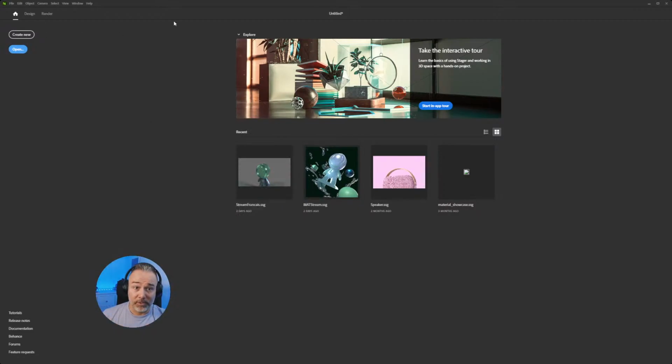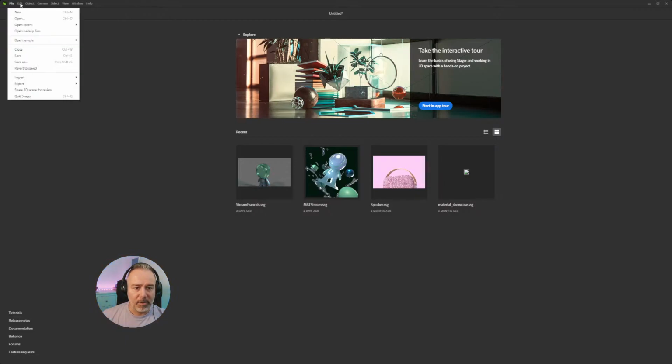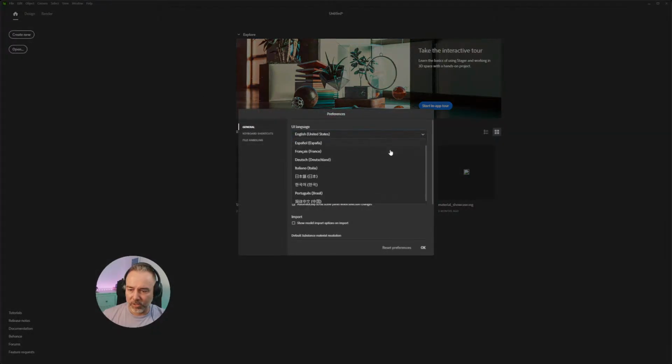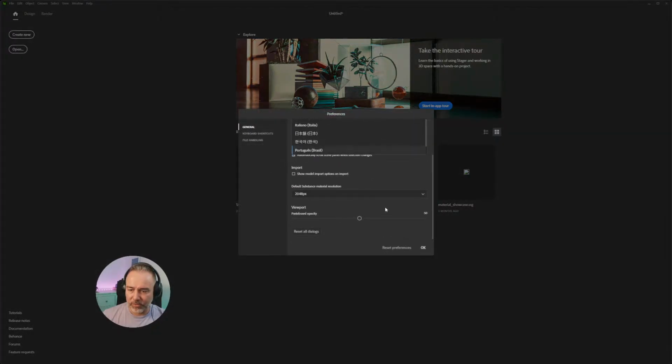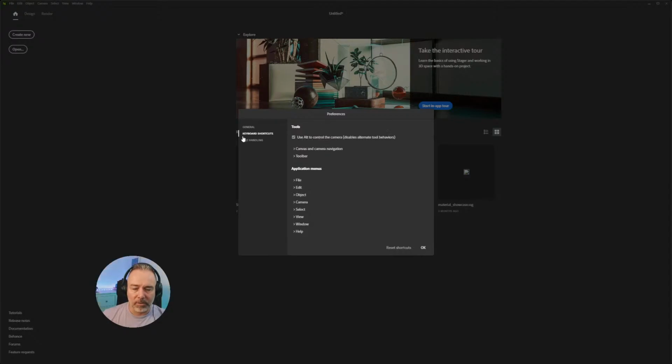Also, if for some reason you want to change the language, you can go into File, Edit, Preferences, and here you can change the language. As you can see, there are quite a few. You also have other options here. You can set up the shortcuts. As you can see, by default I use Alt to control the camera. We will see this later. We can see also some stuff for the autosave, where the files are saved, etc.